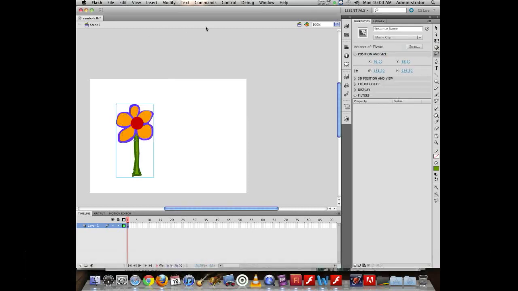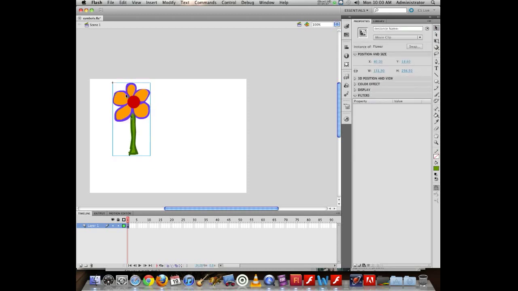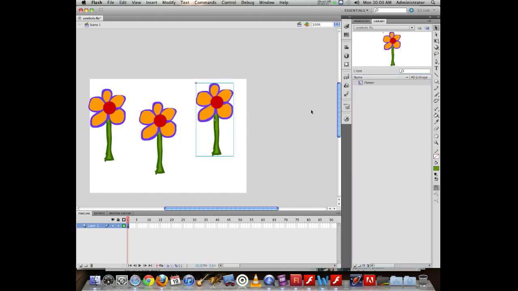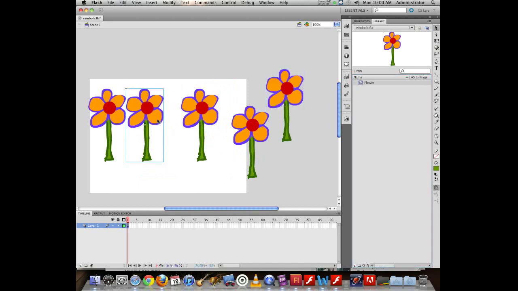And now we'll see that flower has a box around it when it's selected. You can move it around. Now I have a library that's part of my project here. Here's the library, and we can see there is Flower. Now here's the fun part. If I want a second flower, I can drag it out from the library. If I want a third flower, so it's my little flower factory here, I can just keep dragging them out.